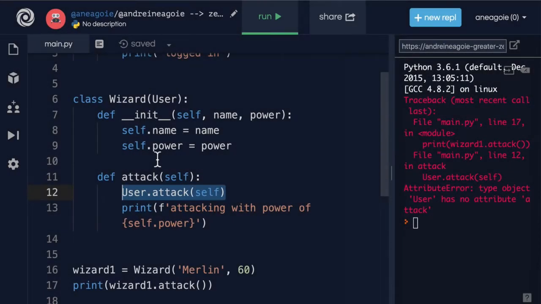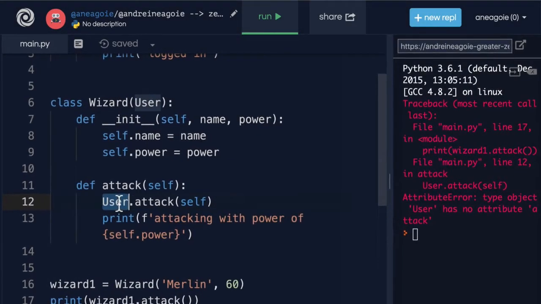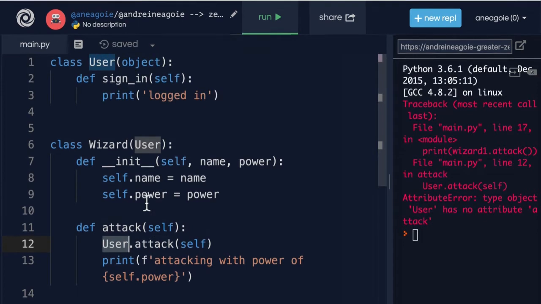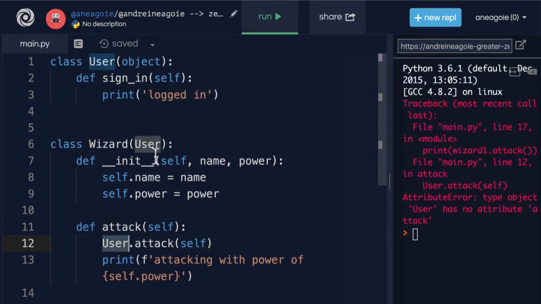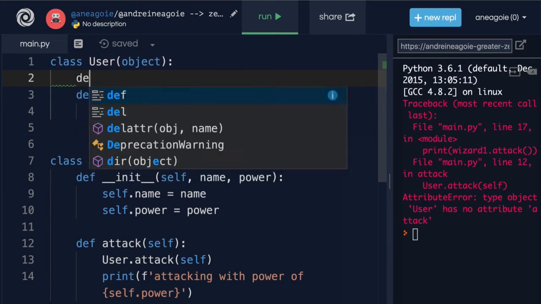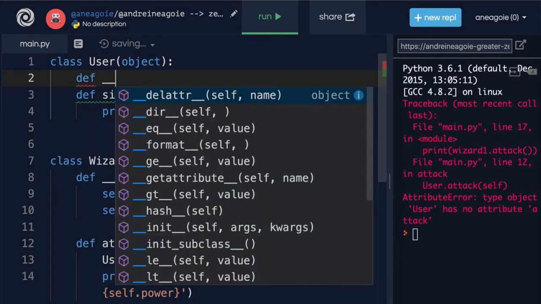Welcome back. In the previous video, I showed you how to call a method from a subclass of the parent class. So in our case, we did user.attack in order to run the attack method in user. Now I've removed the attack method because I want to try something different. I want to create an init function in here.